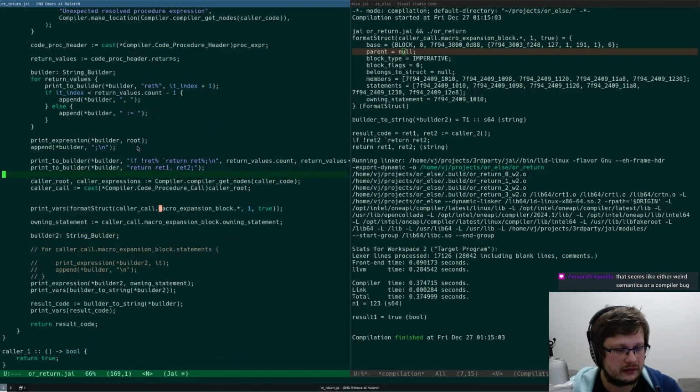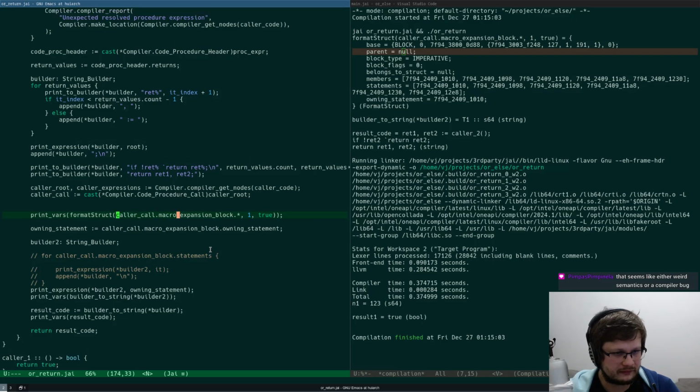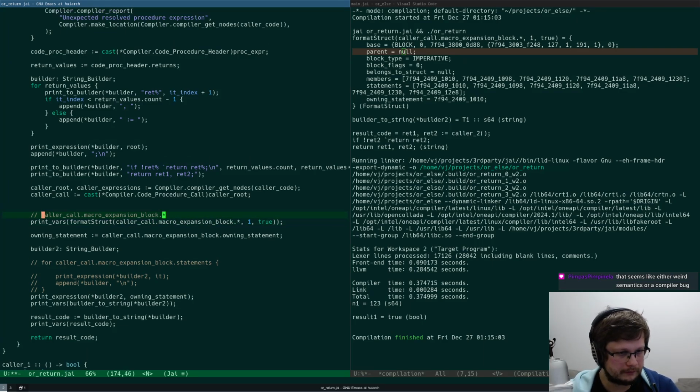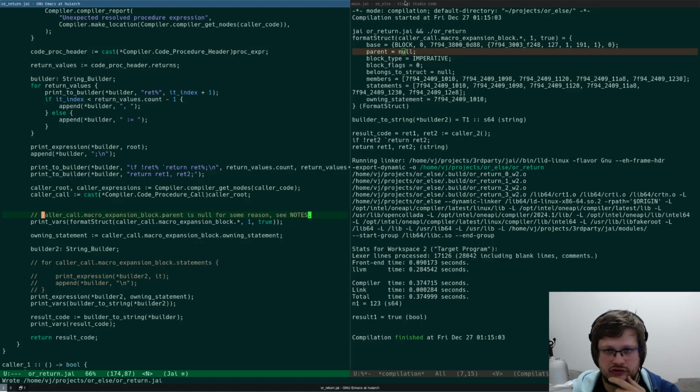Because it definitely has to be present during the compilation. But maybe then it gets removed in some memory saving attempt. So yeah. Macro expansion block that parent is null for some reason. Notes, just so I don't forget when I write an email to John.